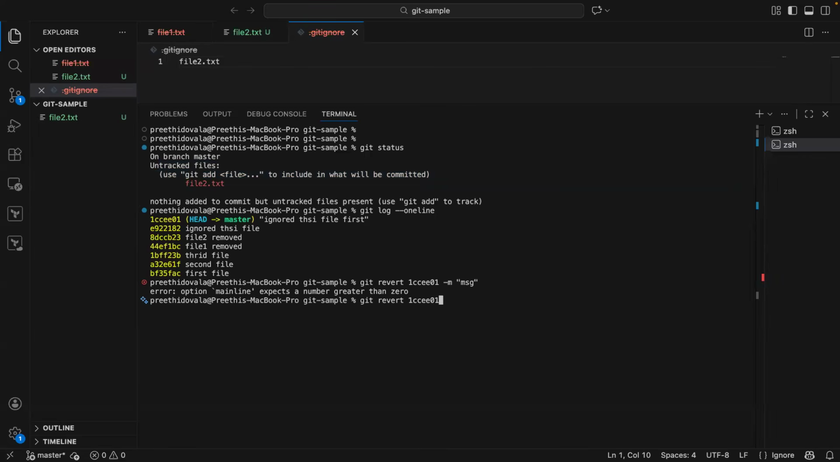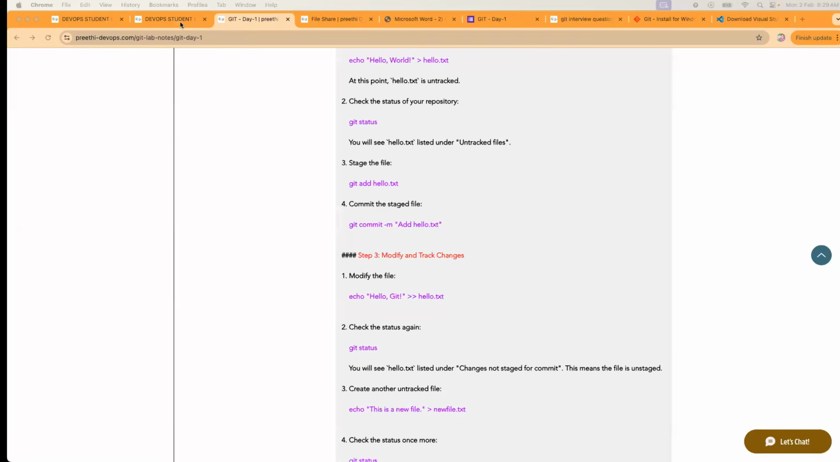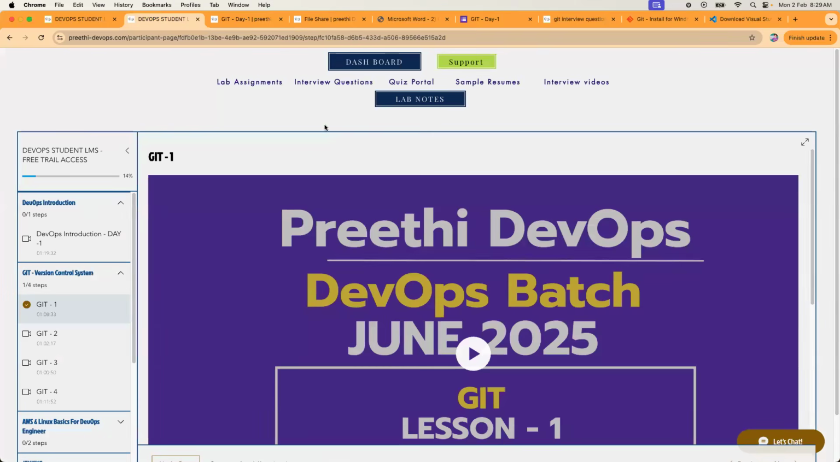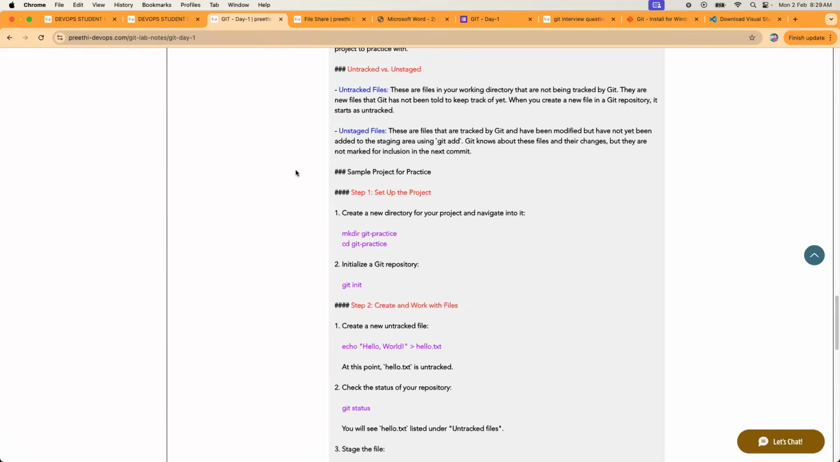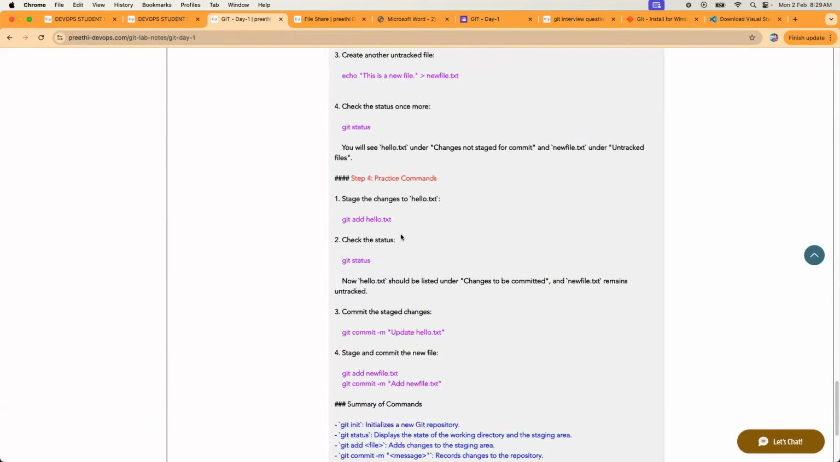So we have done the commit commands 5 times till now, so you should be comfortable with them. You can copy and use the commands from the lab assignments. This is the lab assignment page, where all the commands are there. You can copy from there.